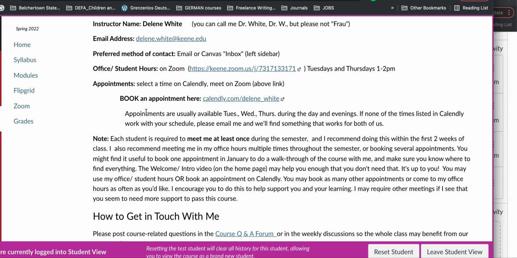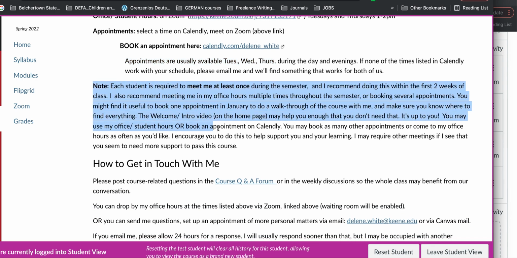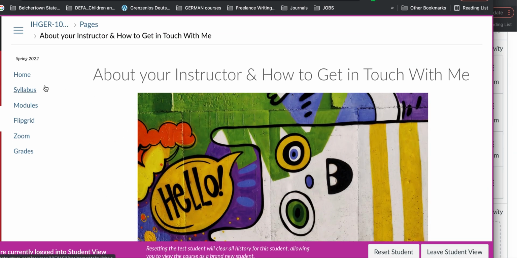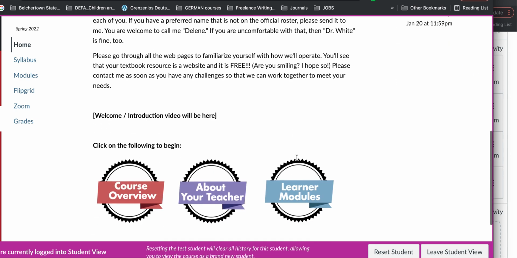So the appointments I will typically have available Tuesday, Wednesdays, and Thursdays, and at different times of the day, so hopefully you can find something that works for you. And so you want to read this note as well. That just reminds you that every student is required to meet with me at least once during the semester, but you're welcome to meet with me as much as you'd like. So that's the end of that page, and I'm going to take you back so I can show you that navigation a little bit more.